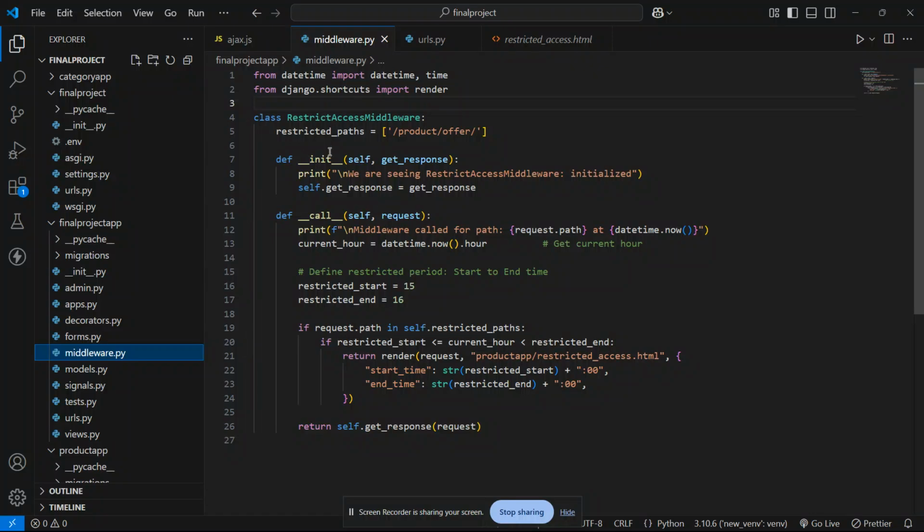And inside a middleware there are two types of method. One is __init__, and another is __call__. And inside init we have to pass self. It is a mandatory parameter, and after that I am passing another parameter which is get_response. And inside call we have to pass self and another parameter which is request.